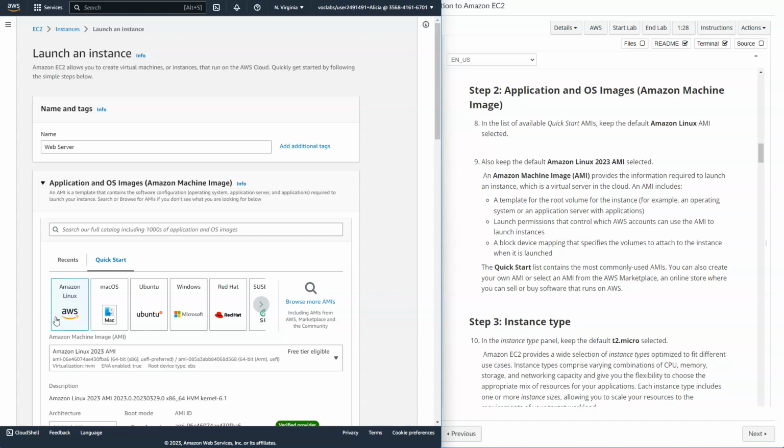The Quick Start list contains the most commonly used AMIs. You can also create your own AMI or select an AMI from the AWS Marketplace, an online store where you can sell or buy software that runs on AWS. And by the way, the Marketplace option is here on the right-hand side where it says Browse for more AMIs.